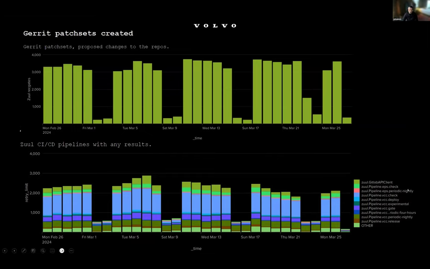Here we see the Zuul pipelines, or what James showed in the Zuul web. And here one can see that we have, in the VCC tenant, the check jobs. When you push a change to Gerrit, we will automatically run check pipelines. And that's the largest majority each day of the pipelines we run.